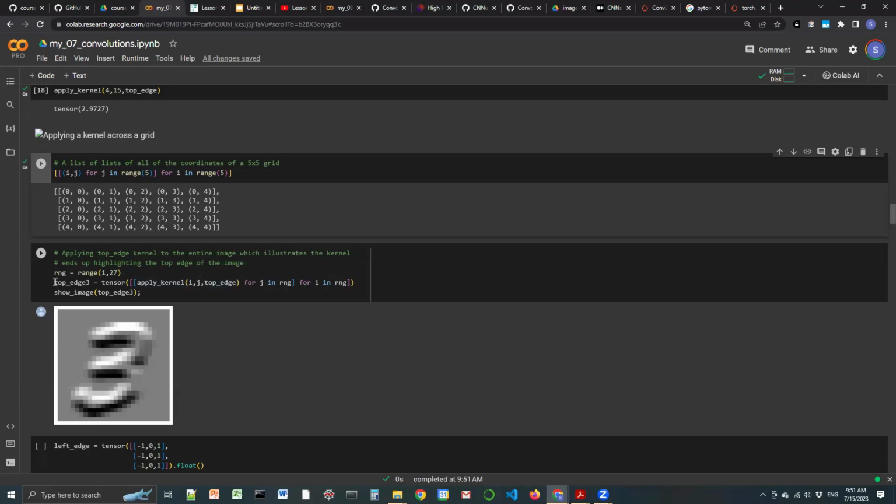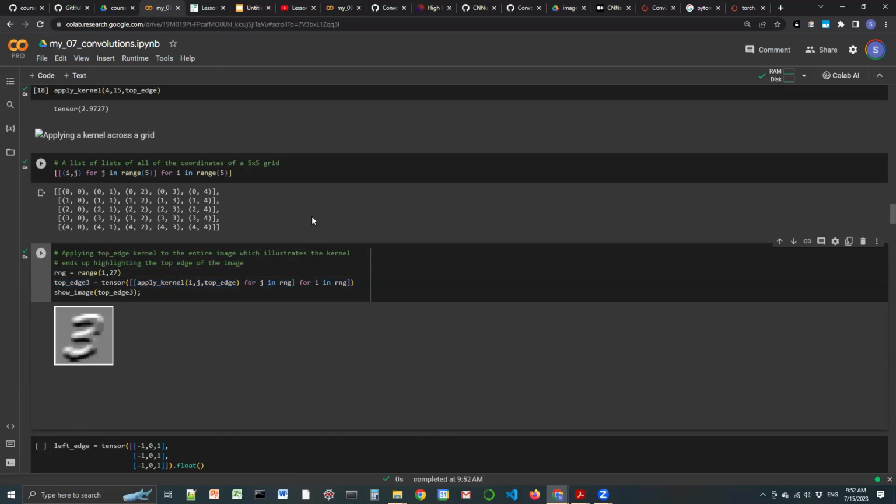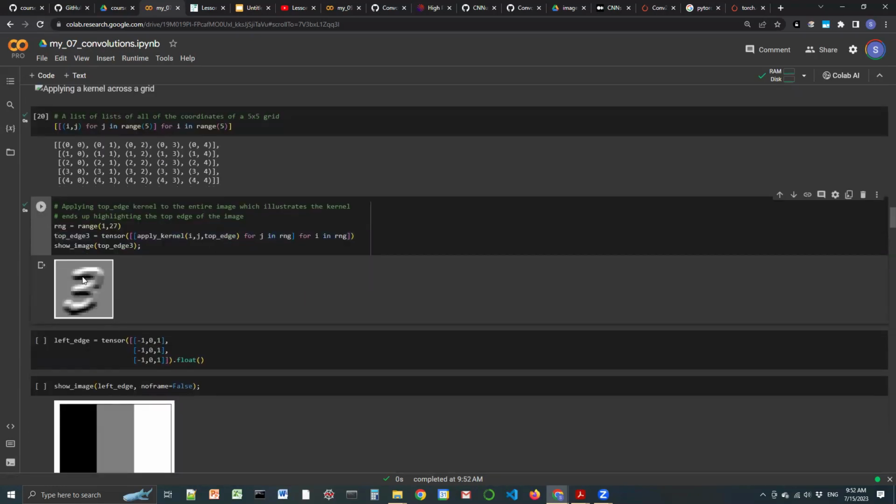So what does this line of code do? It just basically takes the kernel that we have and slides it across the image for the image 3 and computes the resulting pixel values. And when we plot it, you can see how the top is white, the bottom is black. Wherever there is a top edge, it detects that. So that's why this kernel has been called the top edge kernel.